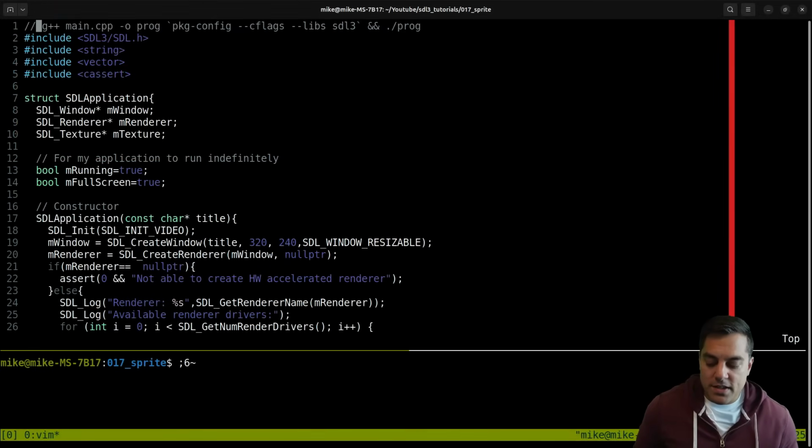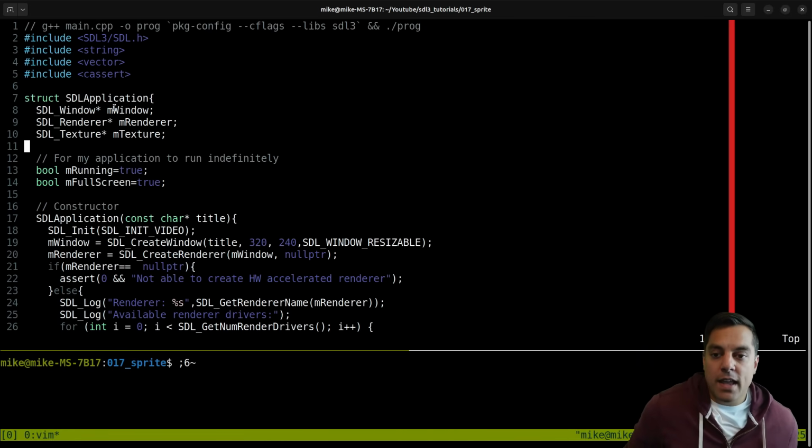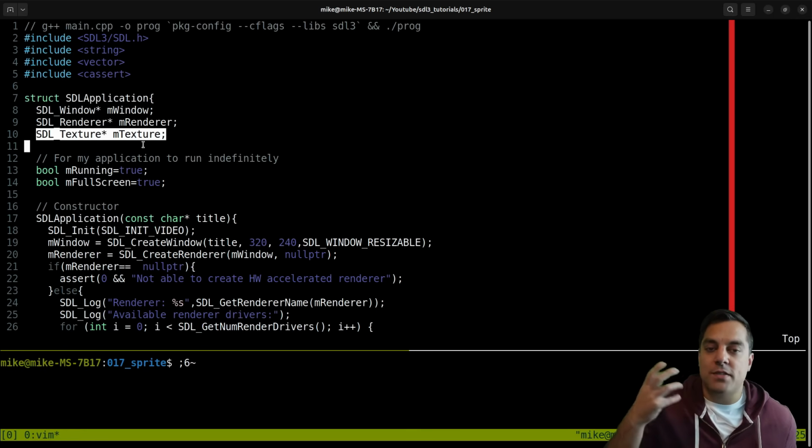So previously, here's where we've left off in our little SDL application. Again, we've got the SDL application struct here, which is a nice way to organize our game application, which is going to hold all of the state. And we've got things like the window, the renderer, but this is what we want to fix a little bit, moving this texture into basically a sprite class, and then we'll be able to build that up over time.